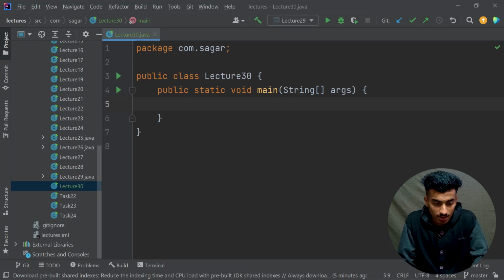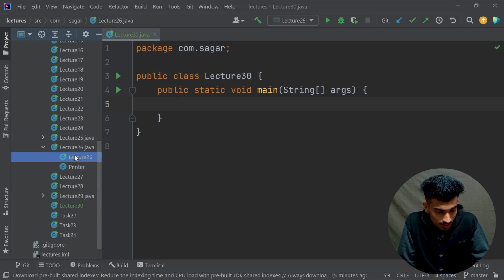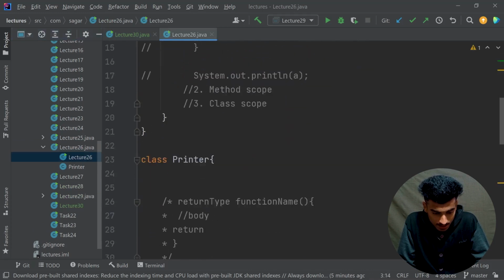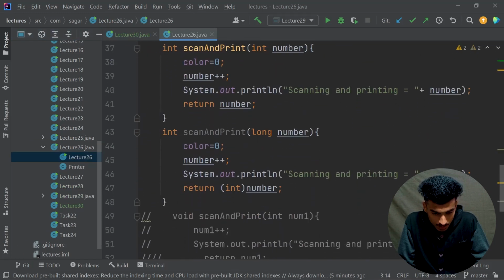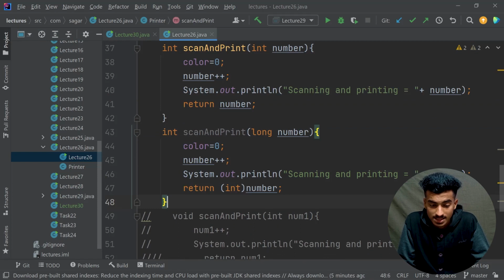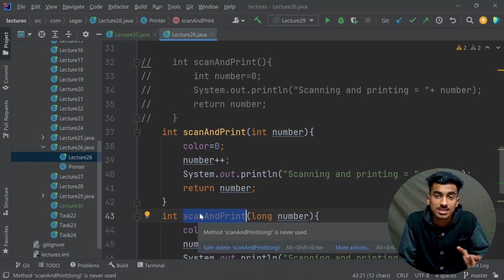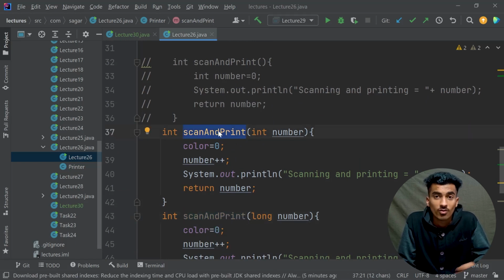So let me just tell you an example. We already know an example of polymorphism, that means to exist in multiple forms. I think in lecture 26. Yeah, you can also see here there are these two methods that are exact same. You can see scan and print, this method name, and this is also scan and print, so they have the exact same name, and that means this scan and print method is overloaded here. So overloading is a part of our polymorphism, and that is compile time polymorphism.